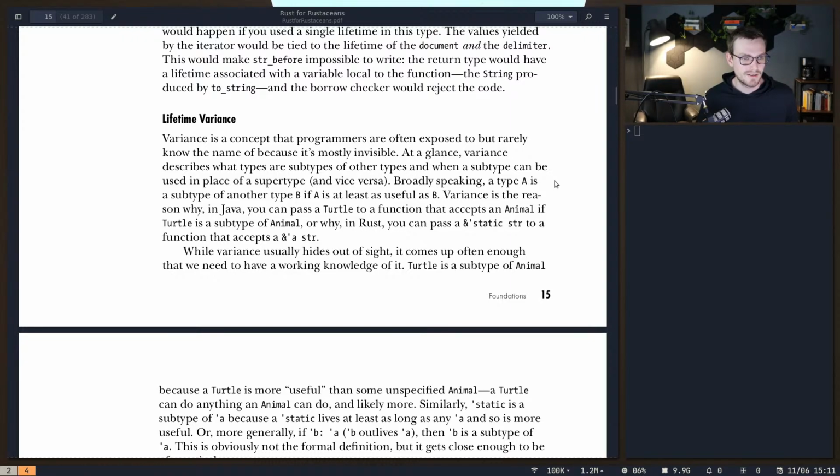Broadly speaking, a type A is a subtype of another type B if A is at least as useful as B. Variance is the reason why in Java you can pass a turtle to a function that accepts an animal if turtle is a subtype of animal.